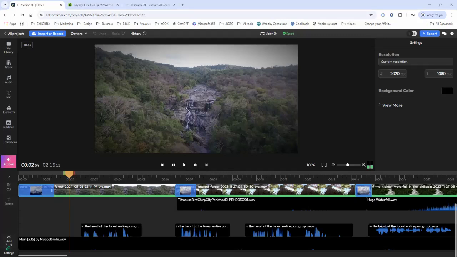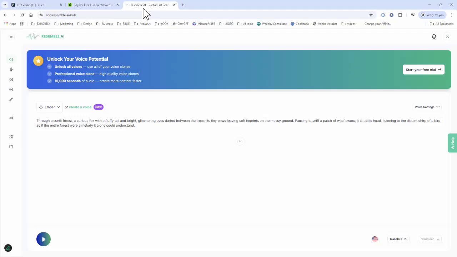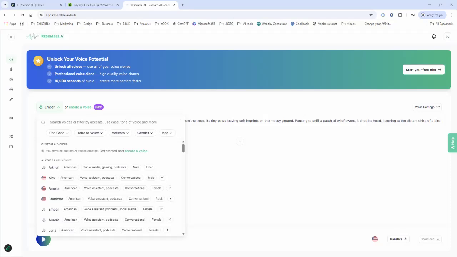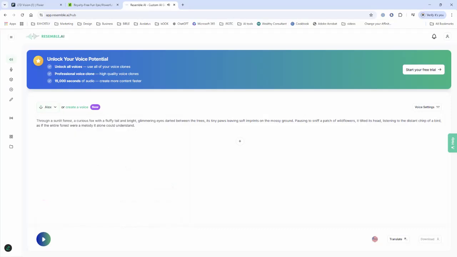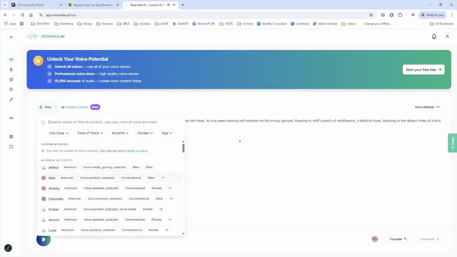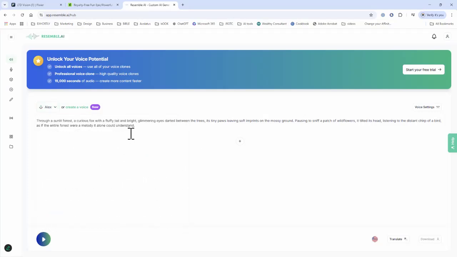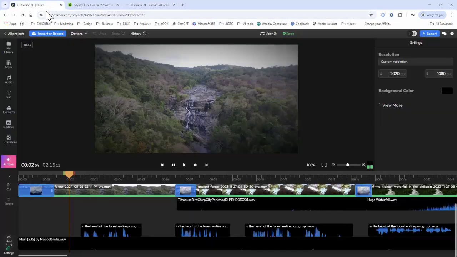Once I have the script, I go to Resemble AI, and you can listen to the different voices to see what they sound like, and find a name or a voice that you like. There are different voices, and you type in what you're looking for, and if you like what it says, you download that. For me, I downloaded it right here.